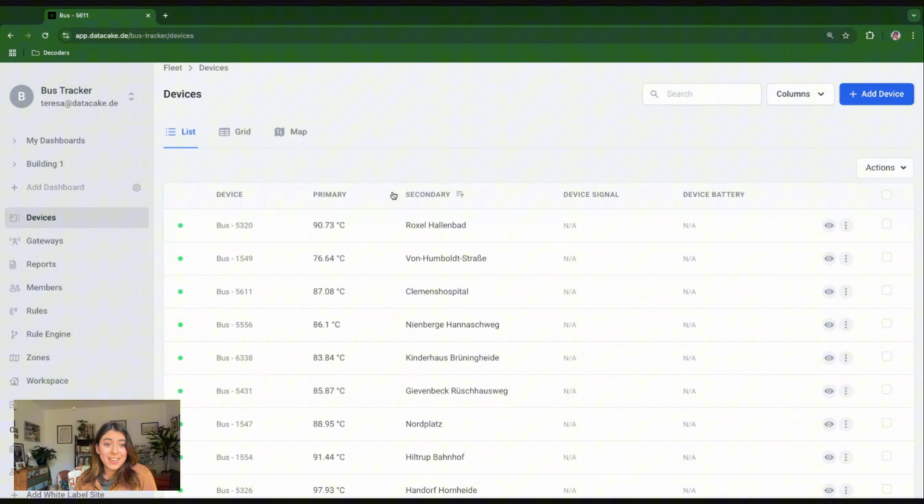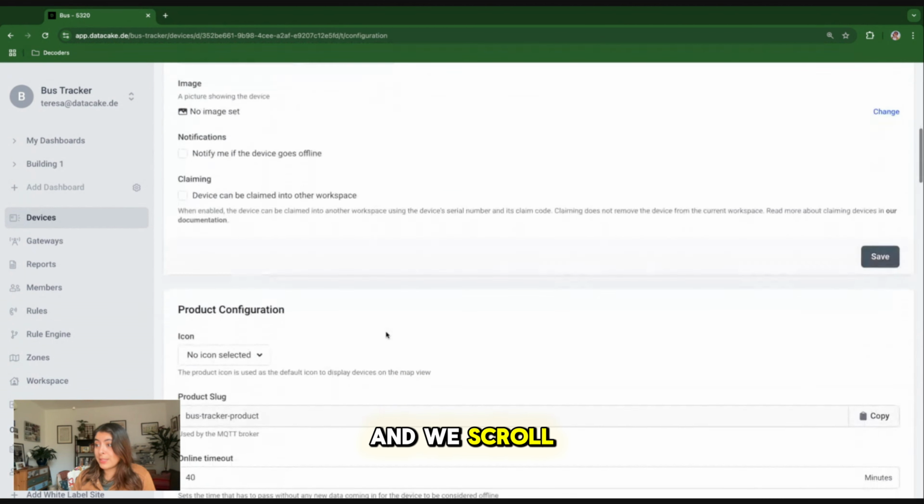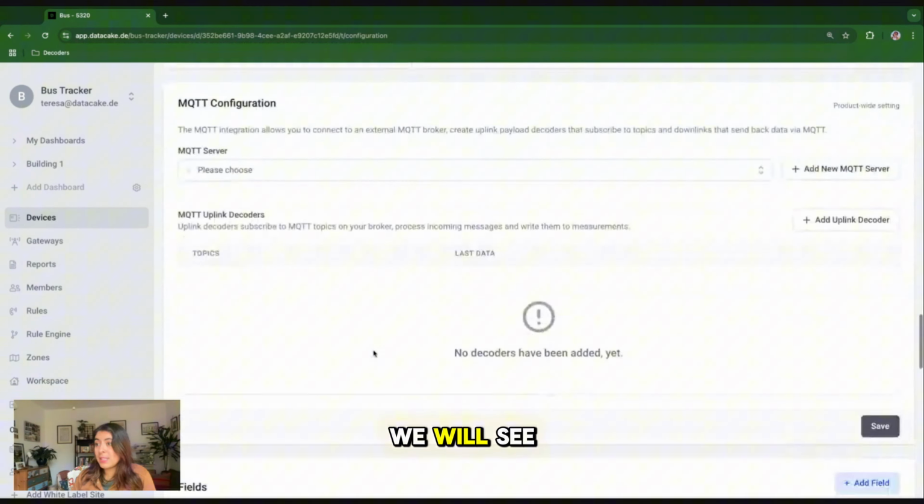So now we're going to select one of the buses that we have on our list. As you can see, we already made some space for the new widgets in here. We have some values already here. We have the route of the bus. And if we go to configuration and scroll down, we will see the list of fields already existing on this device. We have some location, we have kilometers, engine temperature, and so on.